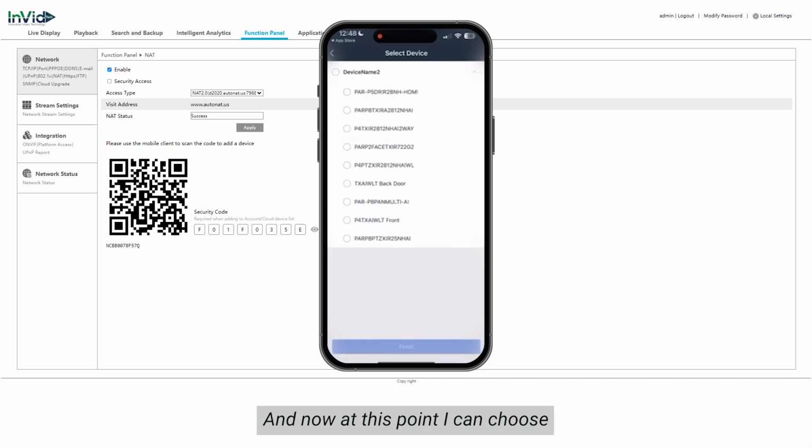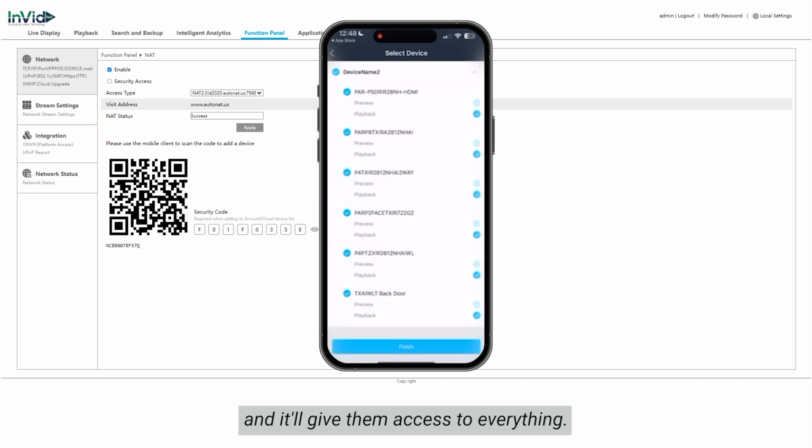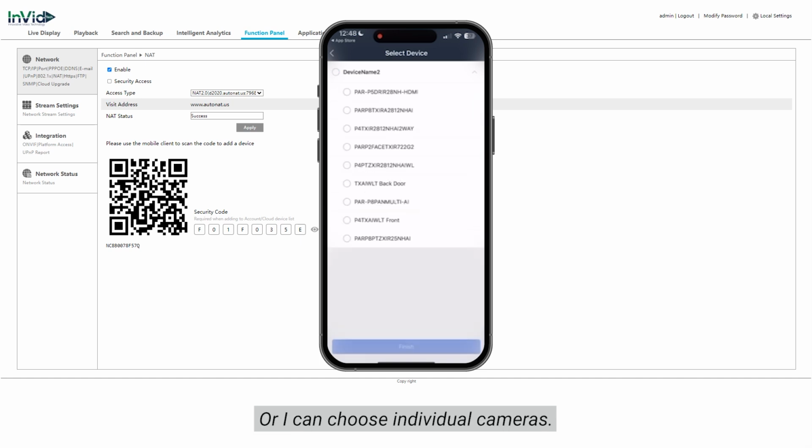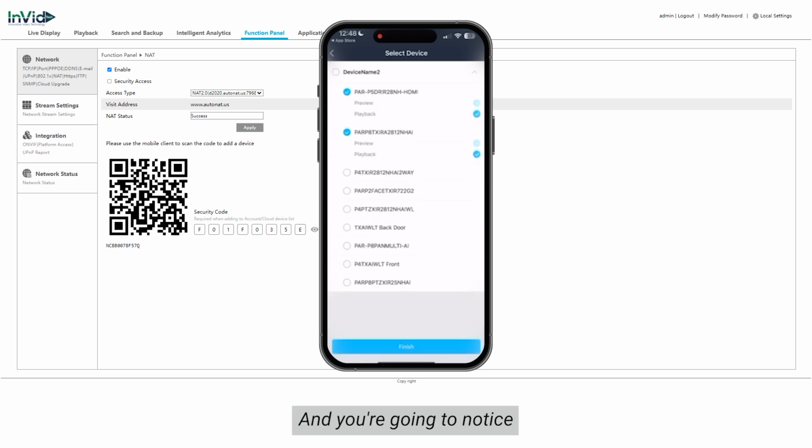At this point, I can choose what devices I give them access to. These are all camera names. I can choose the entire device and it'll give them access to everything, or I can choose individual cameras. You're going to notice preview and playback. If you want to give them access to just live view, that would be preview. If you want to cut off access to playback, you can turn that off. You can't turn off the preview option. That's on there by default if you put a check. But if you want to cut off their ability to view playback, you can do that.